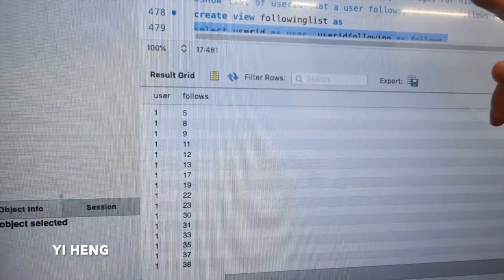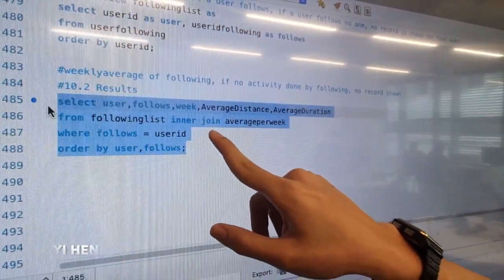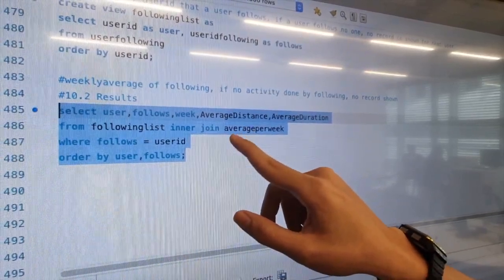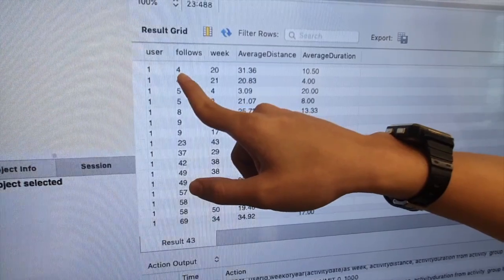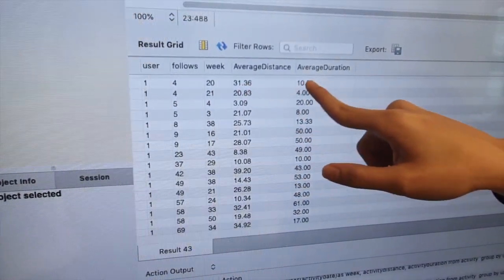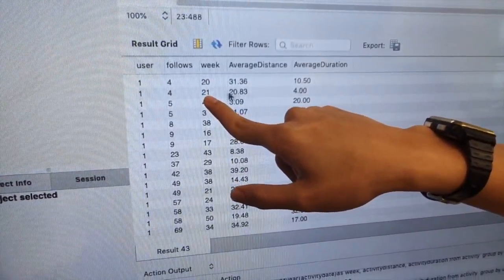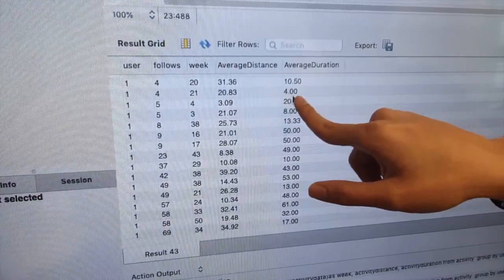So using the list of followings, we actually select the average distance and average duration of each of the followings. As you can see, user 1 follows user 4, and for week 20, he has an average duration of 31.36 and 10.5. And user 1 follows user 4 again, but it's a different week, at week 21, which has a different distance and duration.